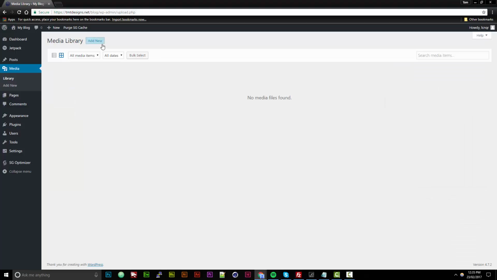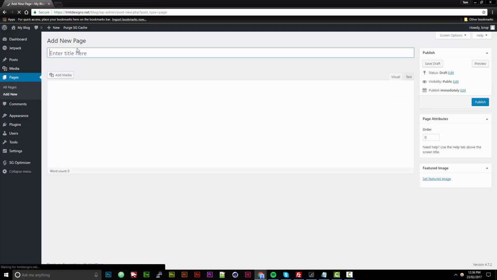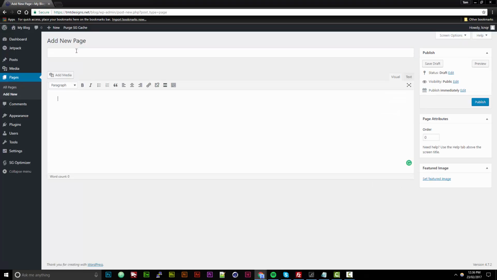Okay, so this is the media library where you can add media for your website, such as videos and stuff like that, and pictures. Pages here, you can create a new page. Let's say if you were doing maybe a car auction website, you could just add maybe an about page, like what the blog is about, stuff like that.